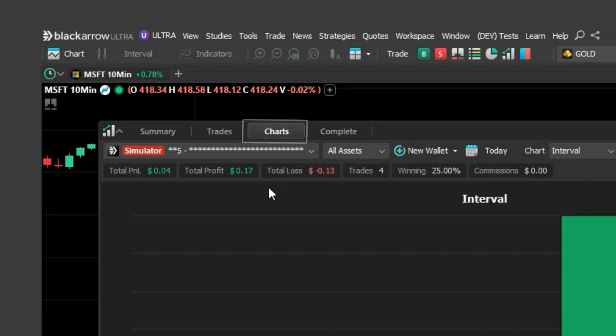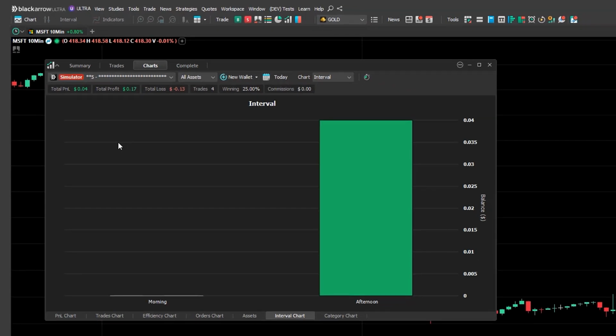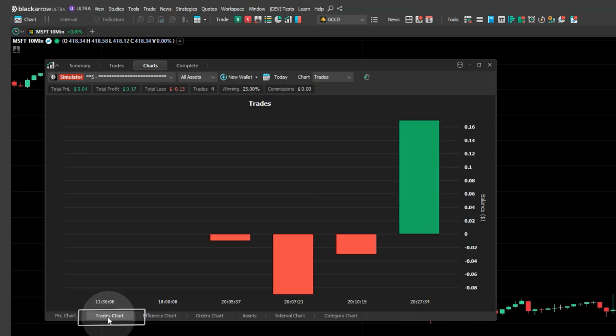In the Charts tab, you can visualize information through different types of charts, such as the interval chart or trade chart. Use the available filters to adjust the data and get the most relevant information.